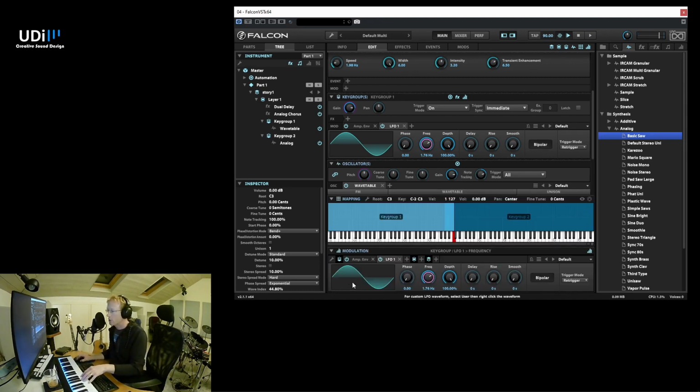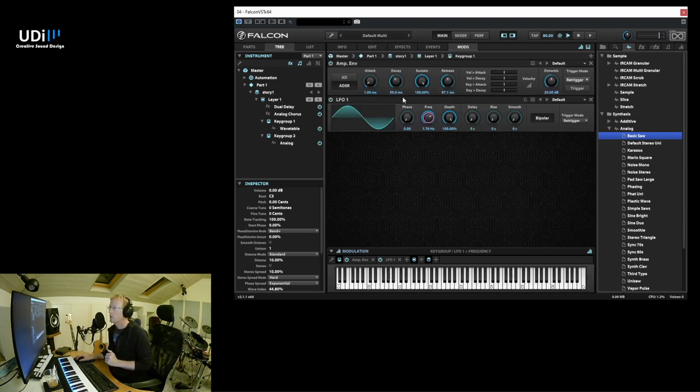So I have the modulations here. And as you can see, we have different modulations and different parameters. I can also go to the modes here. And this is where I'll see the modulations that I already have. So that's pretty helpful sometimes to just go here to this mode tab and see what's happening.